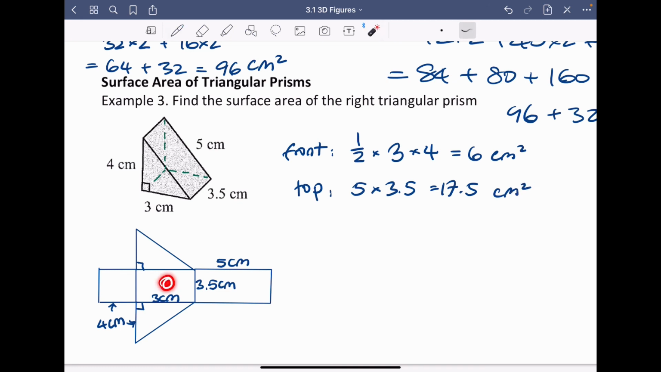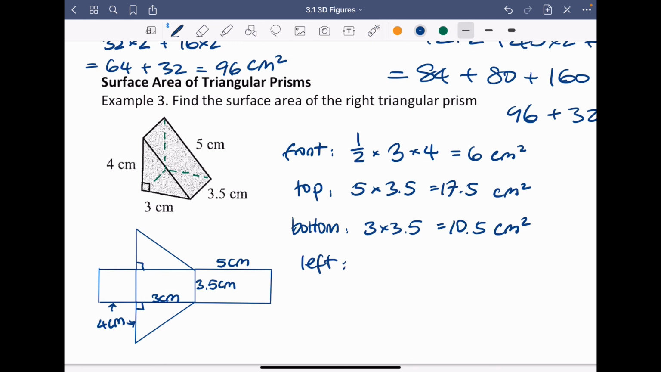Okay, and then we have this bottom. Bottom face is length 3 with 3.5, so 3 times 3.5, that's 10.5 centimeters squared. And then we also have this one, that's the left side. Left side is, what is it? Length of 4, width of 3.5. So 4 times 3.5. That's 14 centimeters squared.